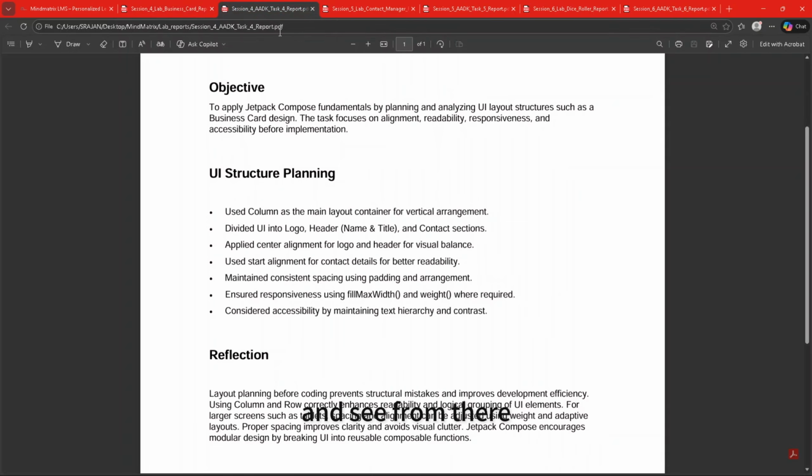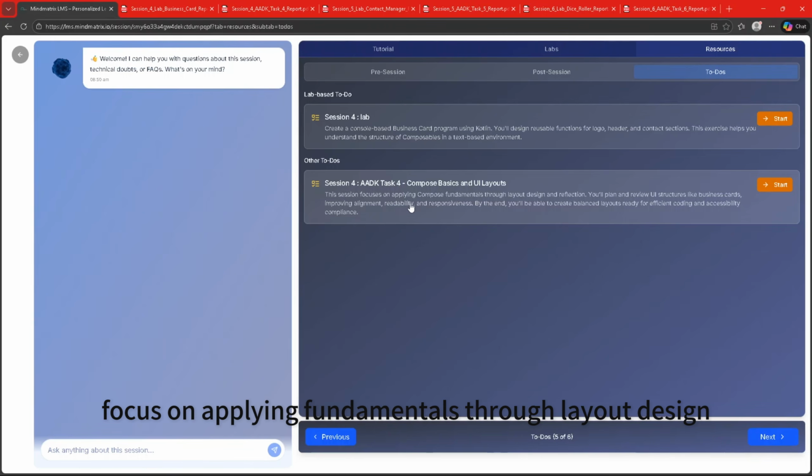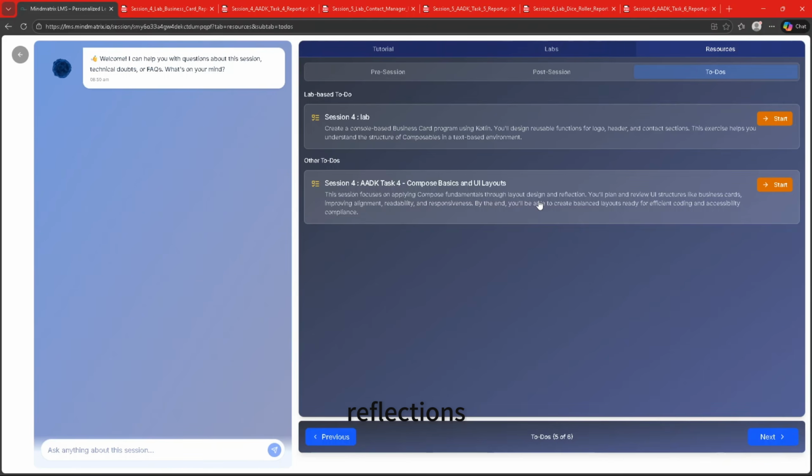So let's come to the AADK session. AADK session is a session that you will not be practicing in the lab. You will practice outside the lab, like extra information. Okay. This second session focuses on applying fundamentals through layout design, reflections, and you will plan and review UI structures, business cards.